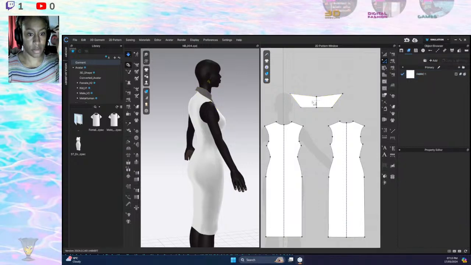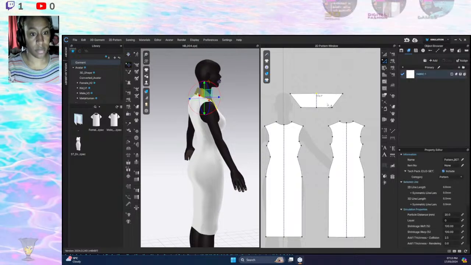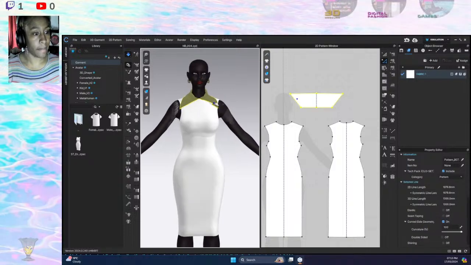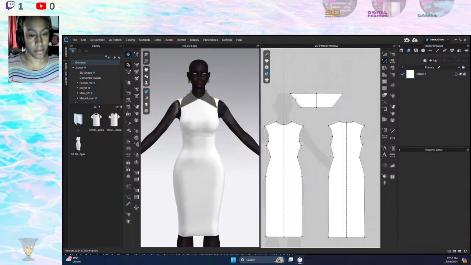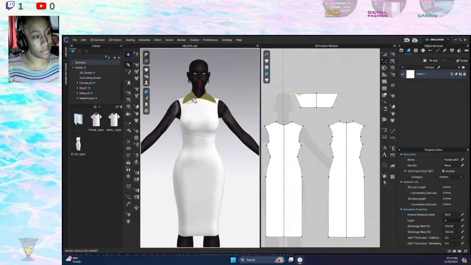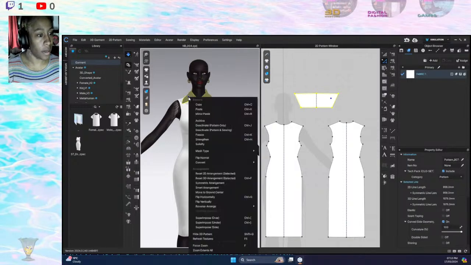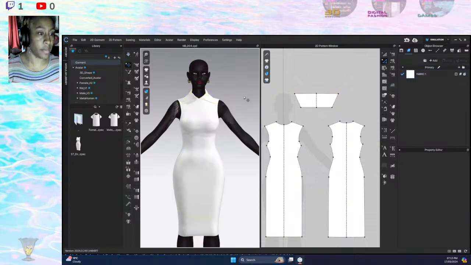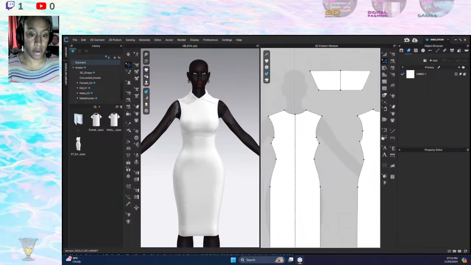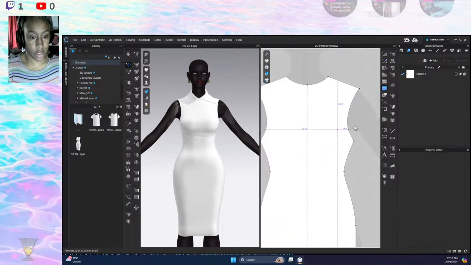Okay, that still needs to be... There we go. Do I want it to be that wide is the question. Yeah, that's better. And let's reverse the normals. Ooh, flip normals. There we go. Right, so we've got our collar, we've got our front and our back. Now we need some internal lines.